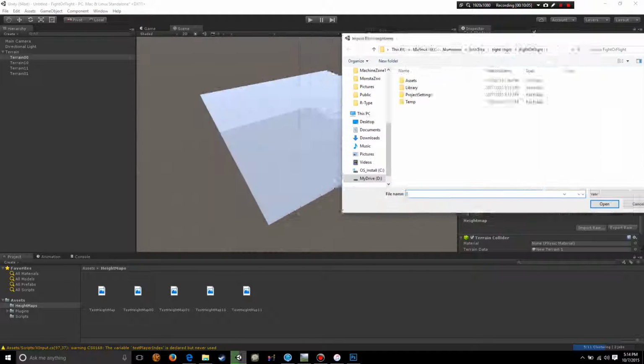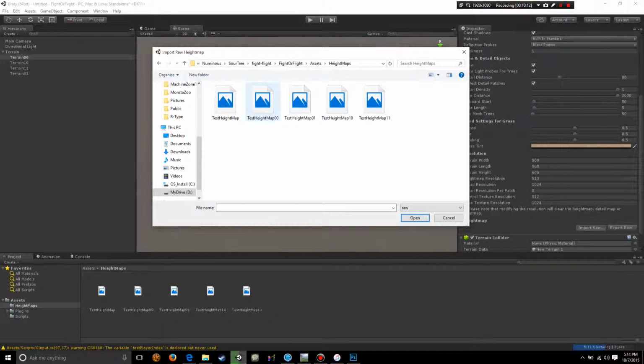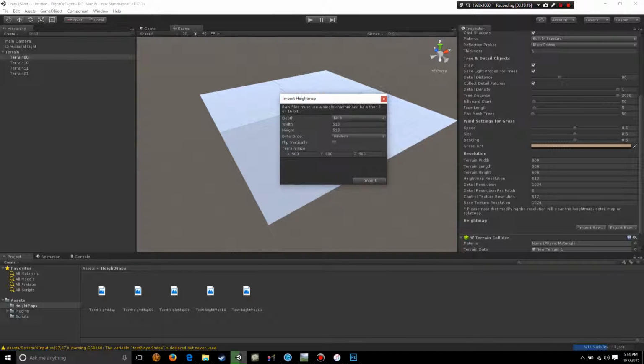And it's going to open this up. It's not going to let you drag and drop it in, which is kind of silly. But you're going to go to Assets, Height Maps, select Test Height Map 0, and hit Open. It's going to open up a dialog box. The height map was an 8-bit raw height map.